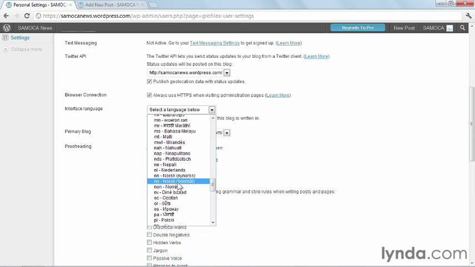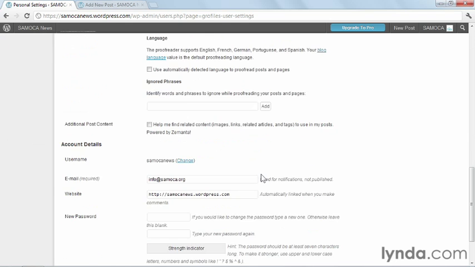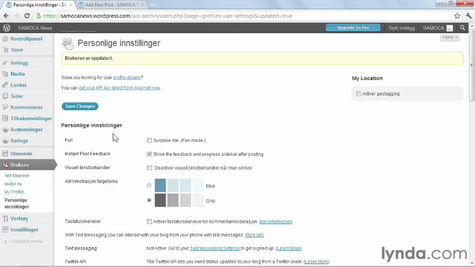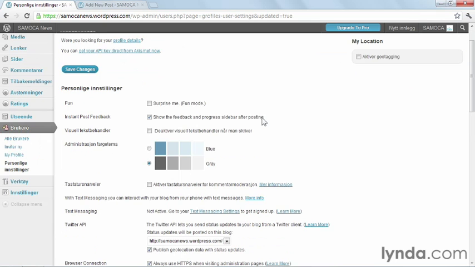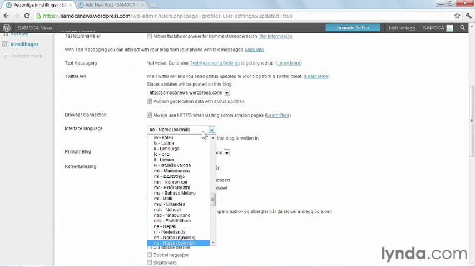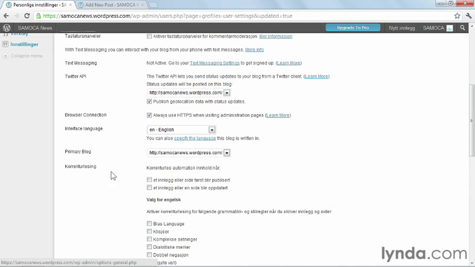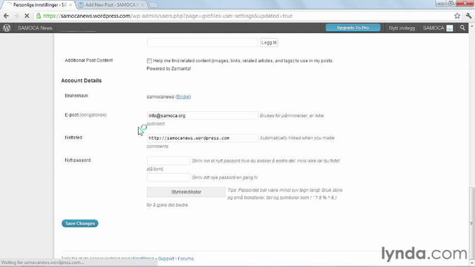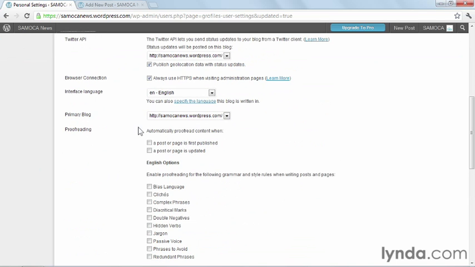So I'll pick Norwegian and I'll save it. And then you see here, personlige innstillinger, it means personal settings, but it's in Norwegian. So it's kind of neat because it actually translates most of the WordPress interface into whatever language you pick. I'll change it back to English so we can continue. The language setting is especially helpful if you're dealing with people who don't speak English or another one of the standard languages, like kids or someone else, or if you just don't like the English layout of WordPress.